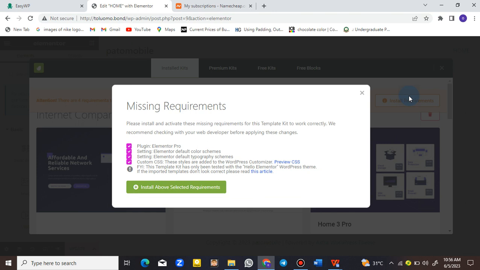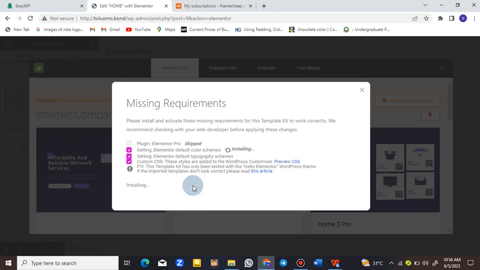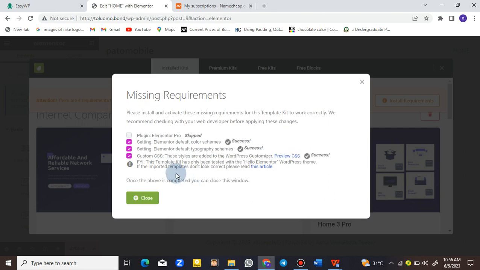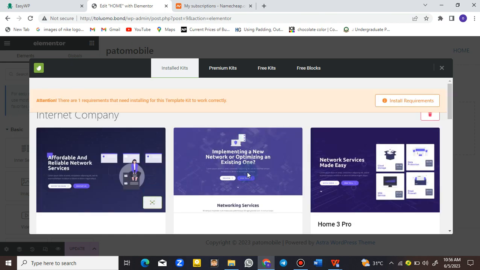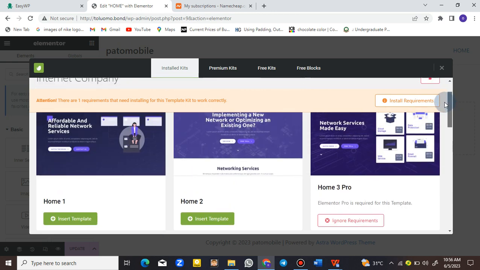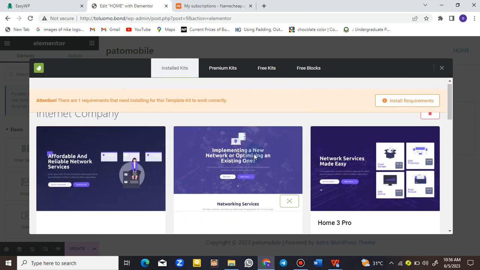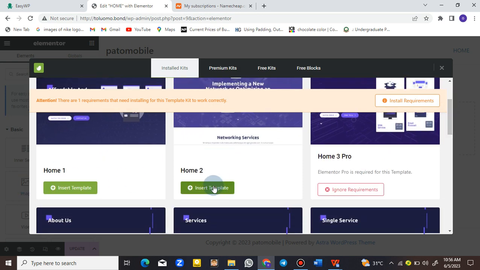Okay, so it's asking you for Elementor Pro and the Elementor default color scheme. Then okay, let's remove this Elementor Pro. I have it, so I will just pick it from my personal PC there. Okay, so you close that. Only 1 requirement remains. Okay, so which one do you want? Do you want something like this or something like that? Okay, let's pick this. We have 2 home options here, so let me just pick this one. So let me import it.